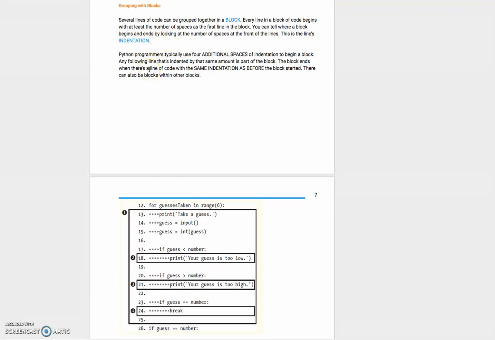Now, Python programmers typically use 4 additional spaces of indentation to begin a block. Any following line that's indented by that same amount is part of the block. The block ends when there's a line of code with the same indentation as before the block started. There can also be blocks within other blocks.